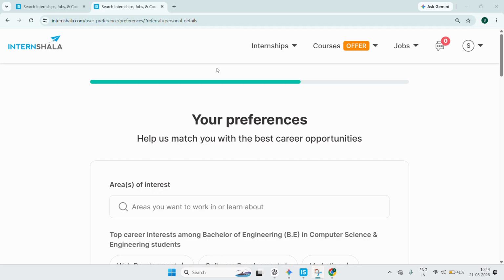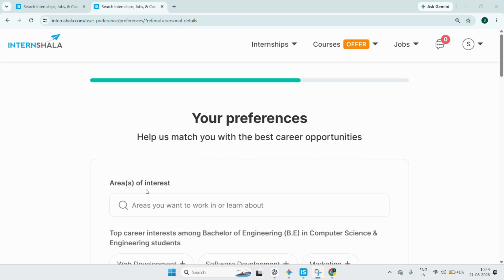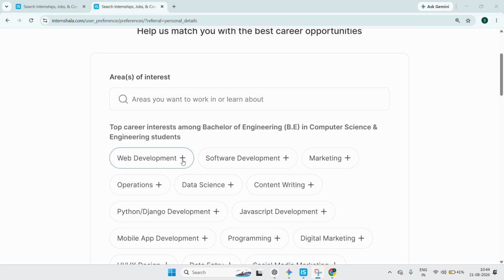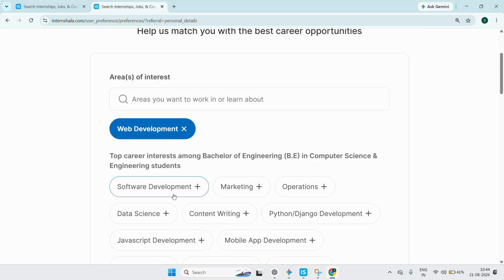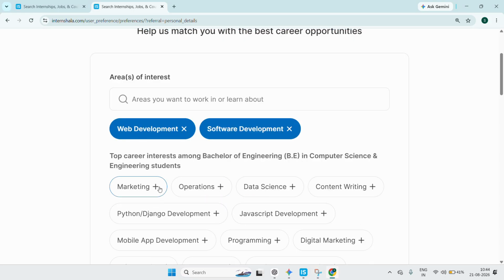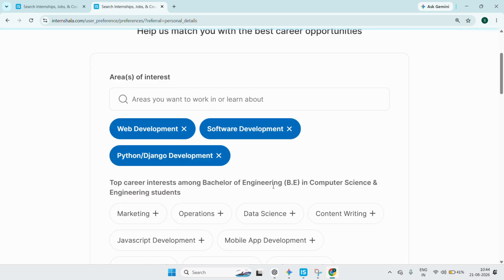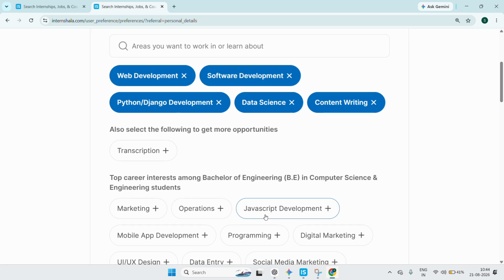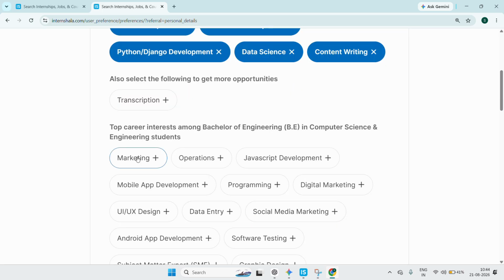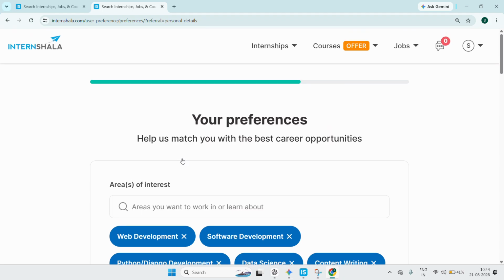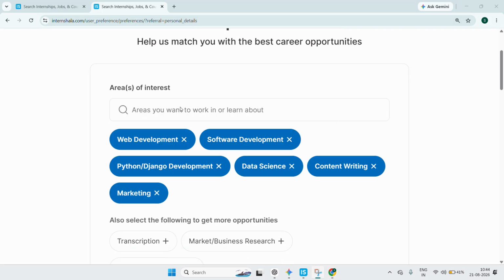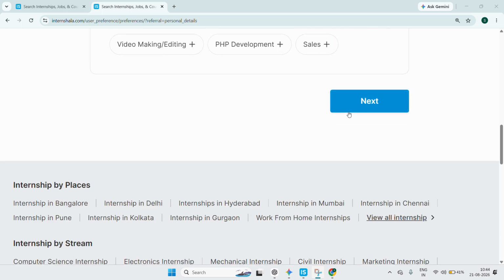Then you have to choose your preferences, areas of interest. You can choose interest in web development, software development, data science, Python development, content writing, marketing. After you choose your preferences, click on next.